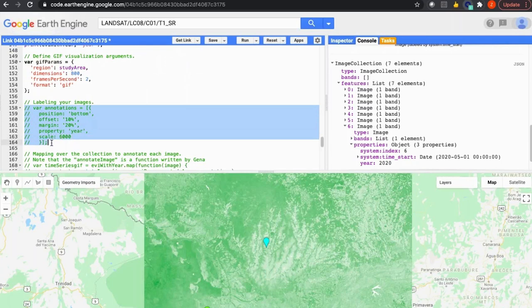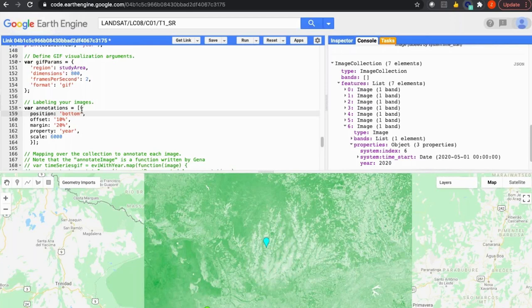So to label our images, which is why we called in that package, we're going to go ahead and uncomment lines 158 to 164. And we're going to establish the variable annotations. And this is basically just so that we can include text on each of the images that the GIF will tick through, basically just providing year. So that year text will exist in position bottom, which basically just means that it'll be at the bottom of the GIF. And you can play around with offset and margin to decide exactly what the placement of that text is per image within the GIF. We've just included some presets here. And then this is the property that you're using to annotate, which is year.